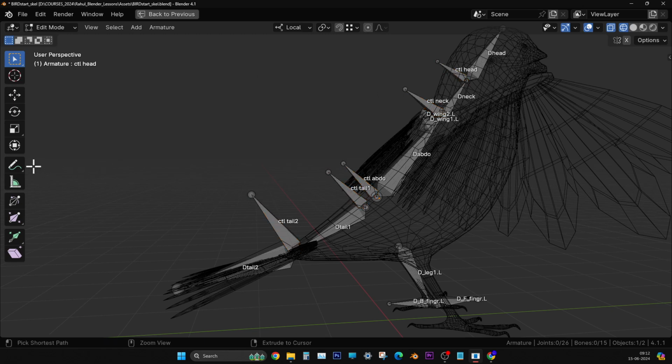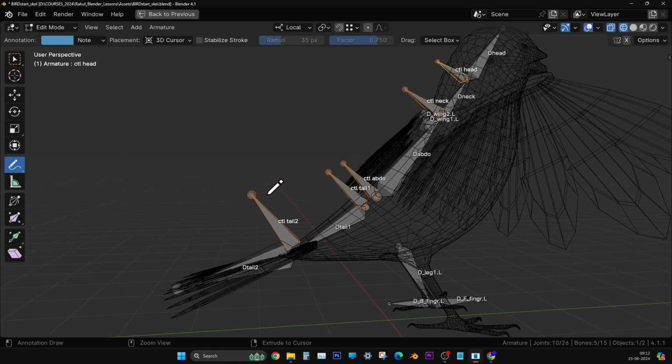This one, this one, this one on torso controls CTL. So these are torso controls.